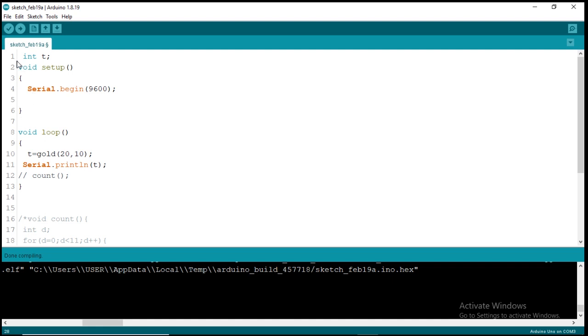I now declare a global variable which is integer t, and this integer t will hold the value of this function that I created. So I now say t equals good, which is my function. I now put a value inside the function, which is 20. So this 20 will hold the integer a position, and this 10 will hold the integer b inside the function that we just declared and defined.